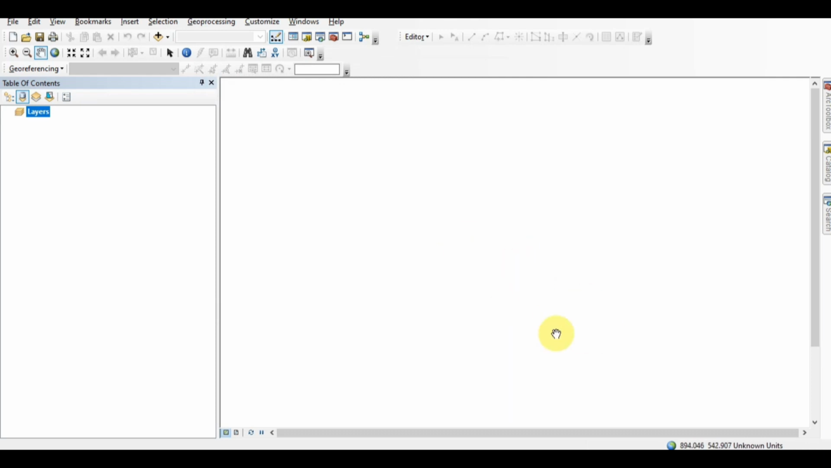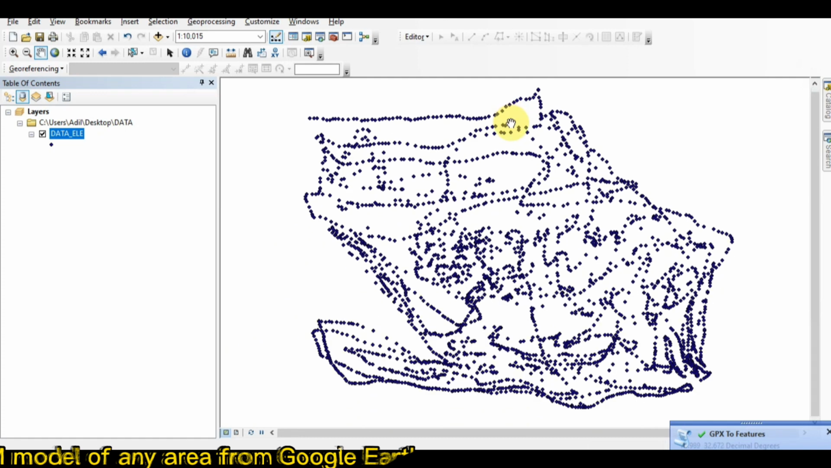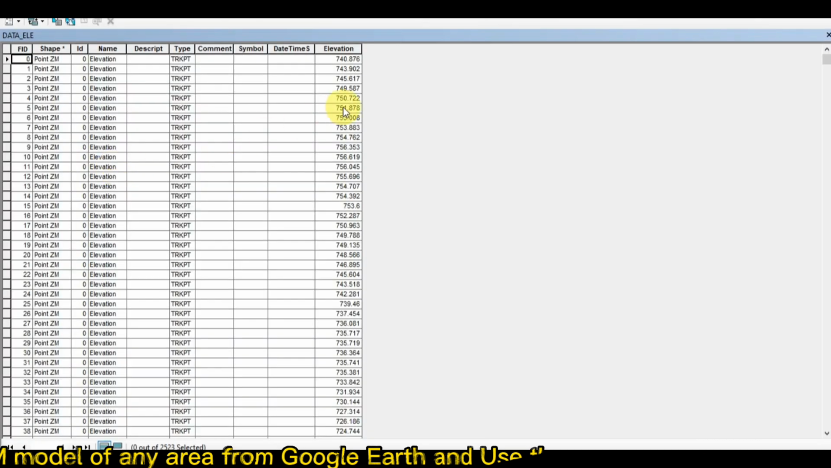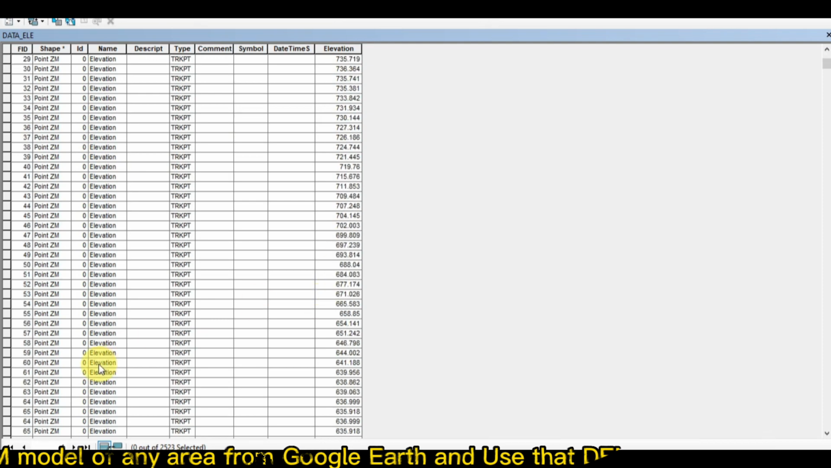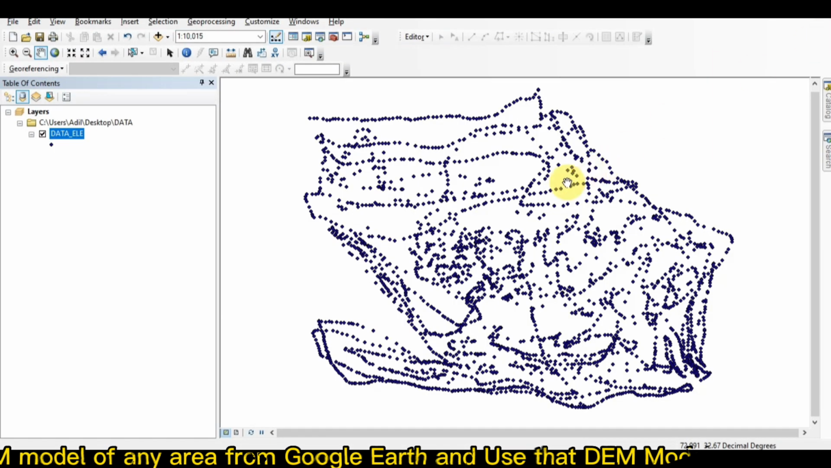It will do something in the background and my data will appear on my screen. It takes a few seconds to open up. And this is my data of that particular area, the points of different elevations. I can open up the attribute table and this is the elevation of different points. The points which I have taken from Google Earth, their elevation has been added automatically from the DEM model. Okay, then I can check from there.